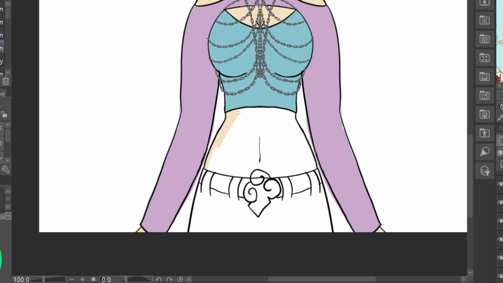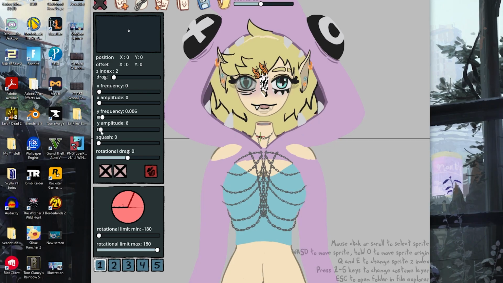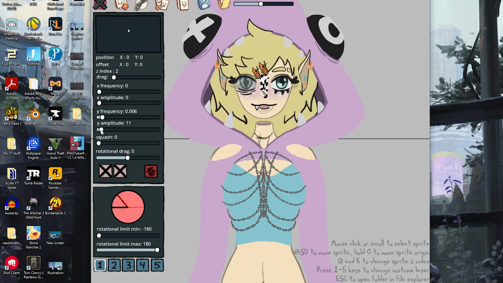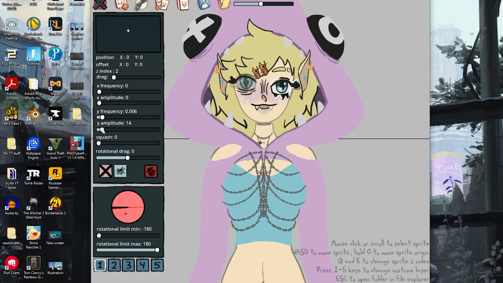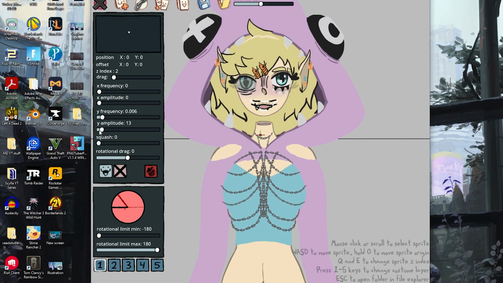But here's a general list of the layout of how I separated my stuff. If you want to copy the same separations, you're welcome to. Once I had all of my layers done, it was now time to export, which was really annoying for me because I was using Clip Studio, and if there's an easier way, then I didn't know about it because I had to go through each layer and export it into a folder.